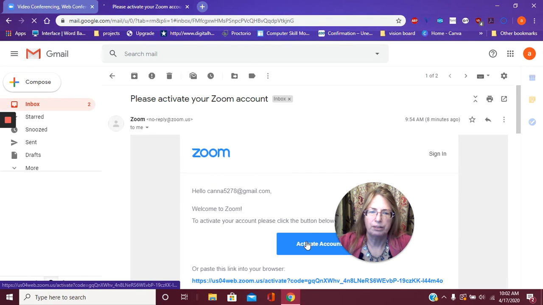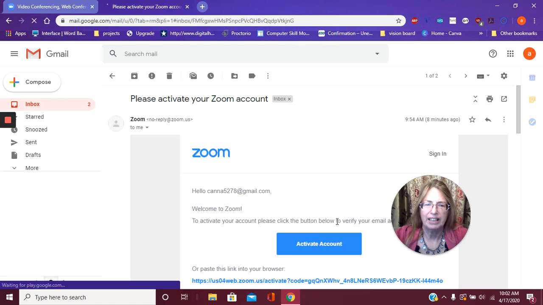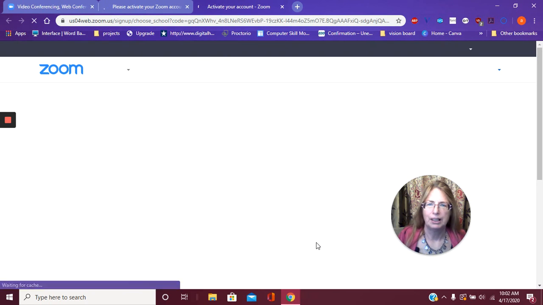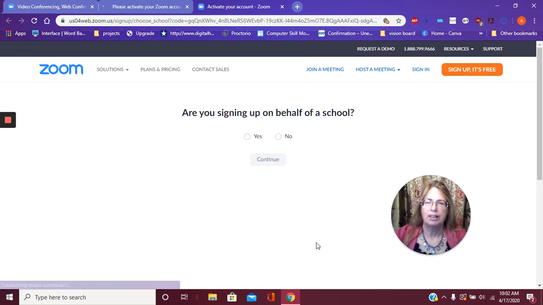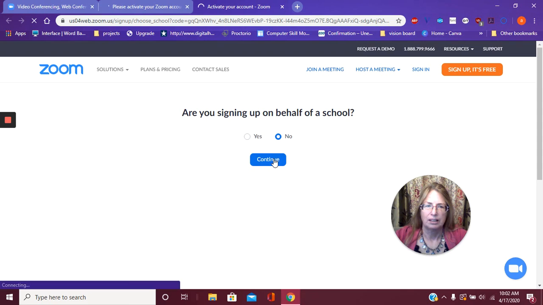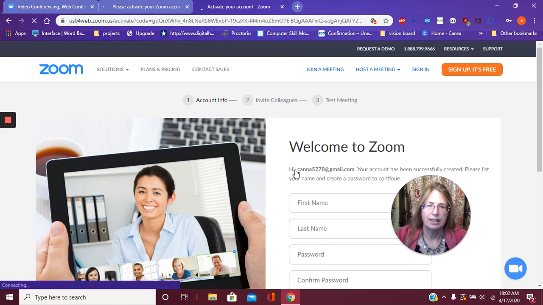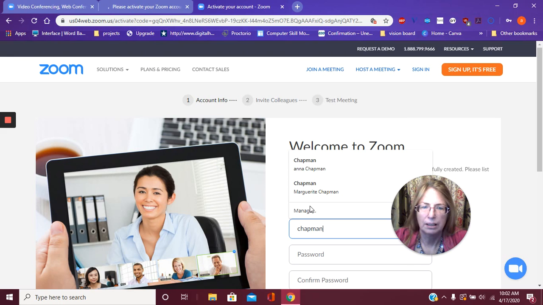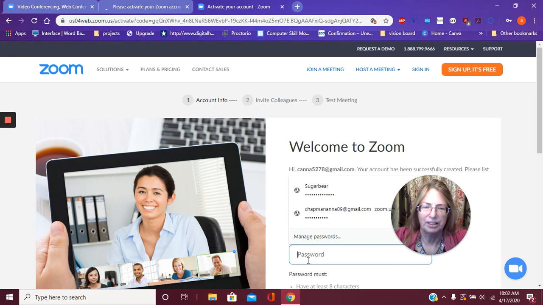And this is where you would click. I'm going to move myself over a little bit. Activate account. Click. Which will take you back to Zoom. Here we go. We're not signing up on behalf of a school. Click continue, click no, and then it'll ask me for my name. Just type this in. And then you make a password.